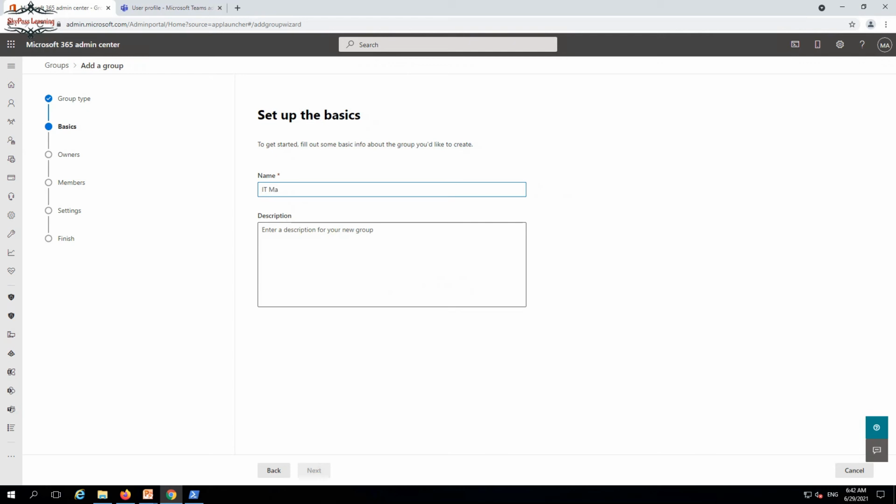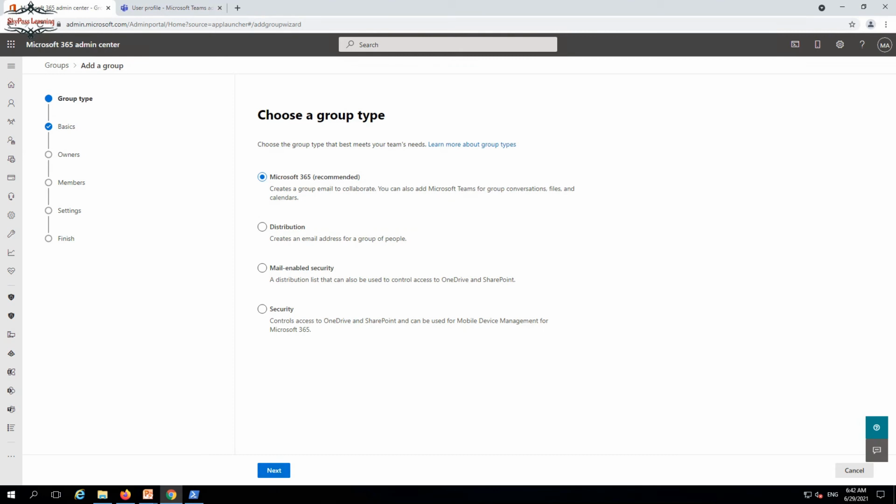Make sure here you can select as per your requirement. It's a recommended approach given by Microsoft 365 that can be used for collaboration and Teams as well. Here you can use it only for emails, email with security, or just only for security purposes.